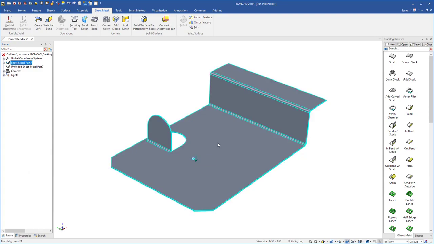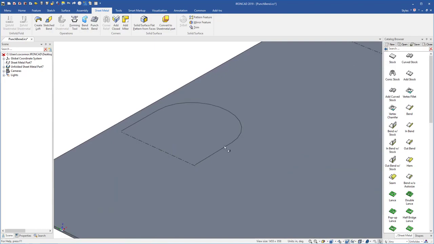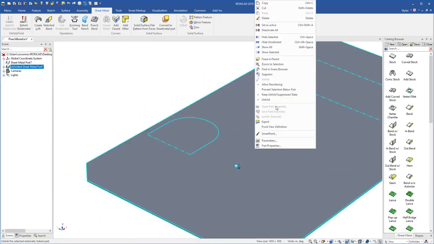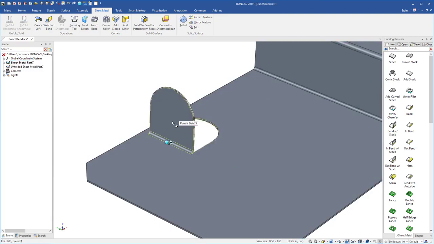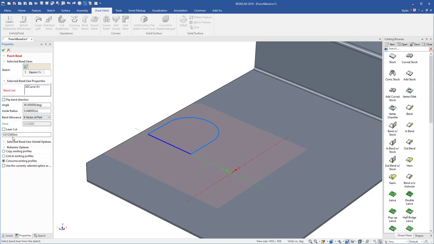If we go into our unfold, you can see now that this is a laser cut. There's no thickness to this, and we actually have our bend line. So you can have a true laser cut, or if you go back to your feature by selecting onto it, right-clicking, and getting back to your feature operations, now you can give it a thickness.